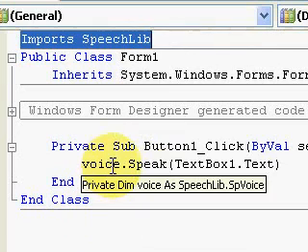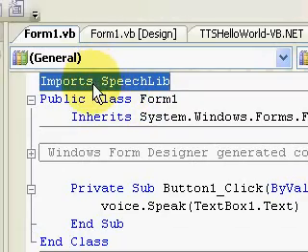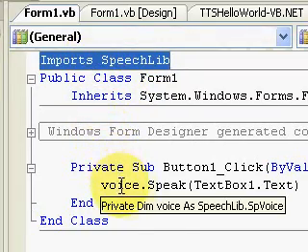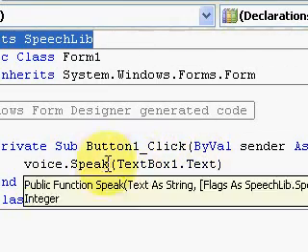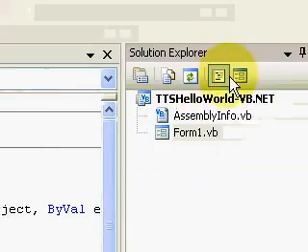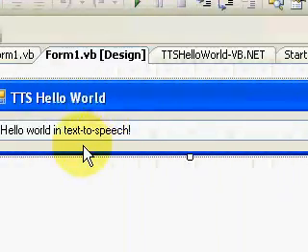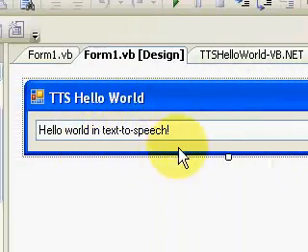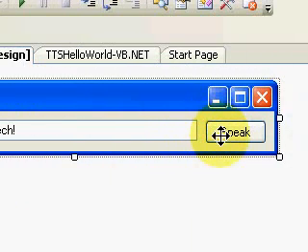And then the third thing, after adding the reference and adding this Imports statement, is to call the speech routine to read what's being typed in the text box. If we go back to the form designer, here's the text box that we're going to read. So we click on this.